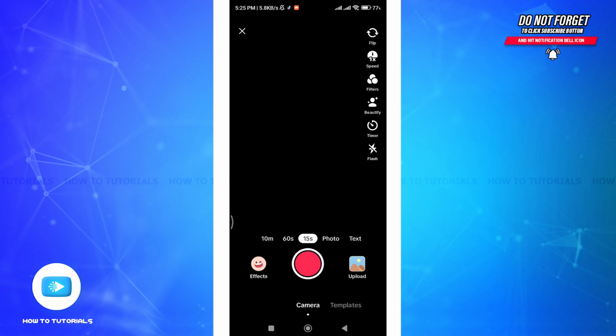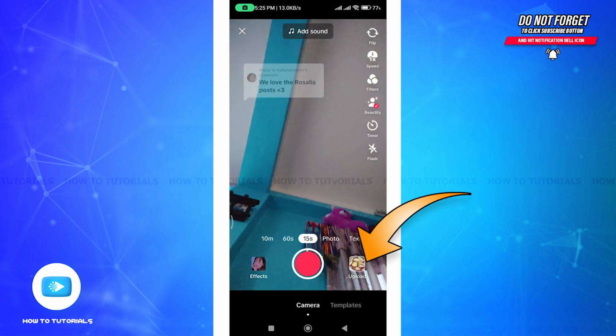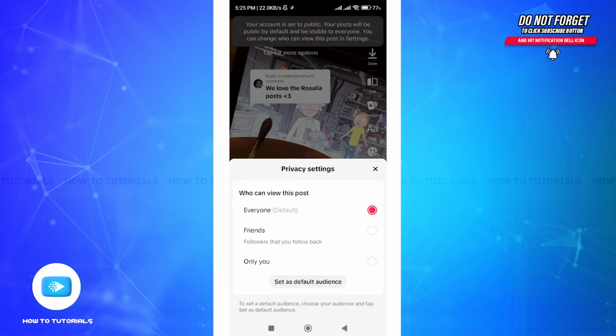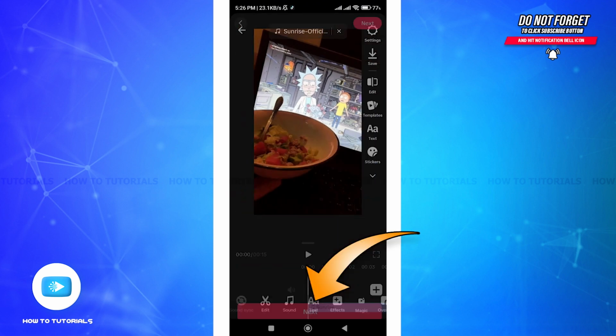Now you are taken to the video making part. Tap on upload at the lower right section, then choose a photo by tapping on the picture you want to upload. Then choose who can view the post. Then tap next in the lower section.